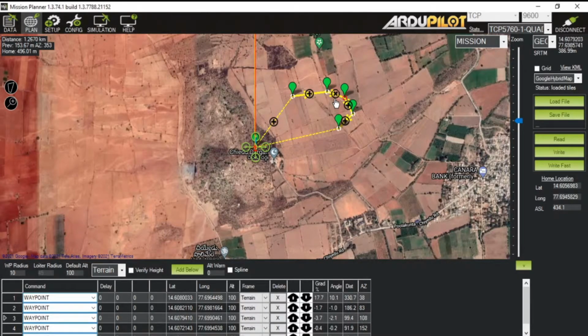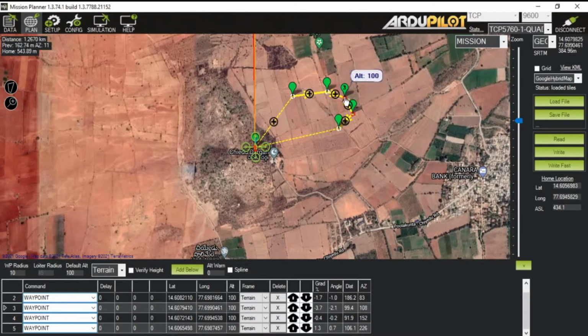Then you can simply change the mode from auto to loiter, and we will see later in this video how to change the mode. So what happens when you change the mode is your drone will start flying in the circle of 45 meter radius around waypoint 3. And after some time, when you feel that your issue is resolved, then you can continue the mission by changing the mode back from loiter to auto, and then your drone will resume the mission.